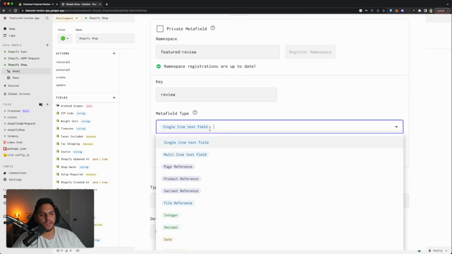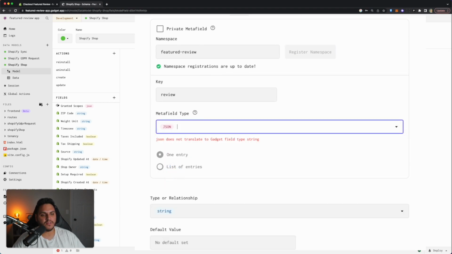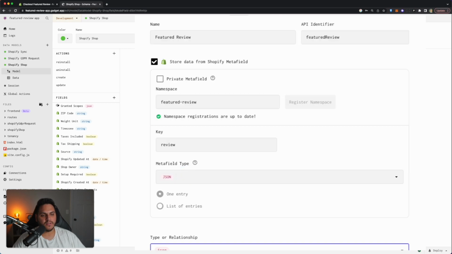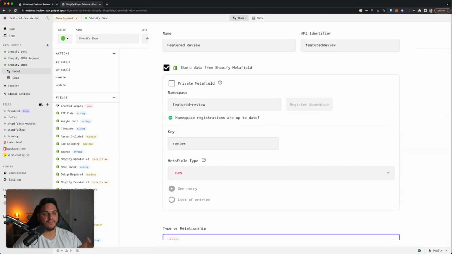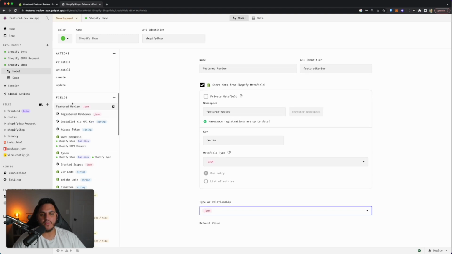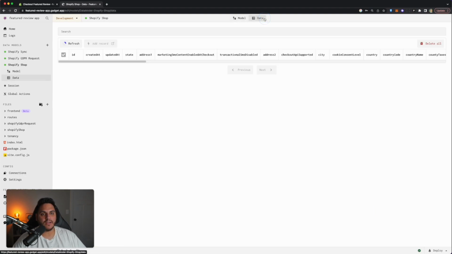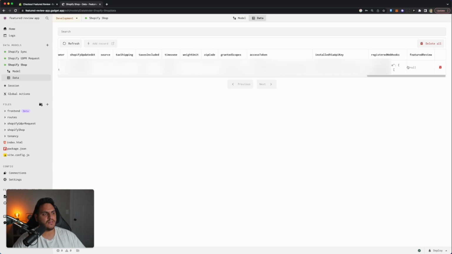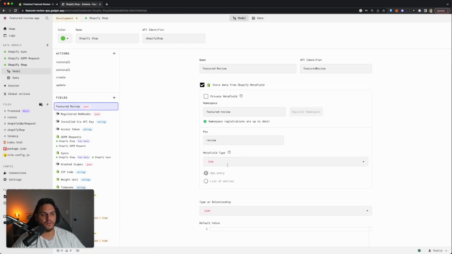Okay, then we're going to go ahead and give this a metafield type of JSON, and same thing down here, JSON type. And that's it for our added metafield. And then we can see it right here on the left. If we click the data tab and scroll all the way to the end, you can see that that field is now on our installed shop, and it'll be there for every installed shop that we have from here after. And by checking that metafield option on this field, we've basically just told Gadget, hey, this field will be coming directly from Shopify in a metafield that has this namespace and this key.